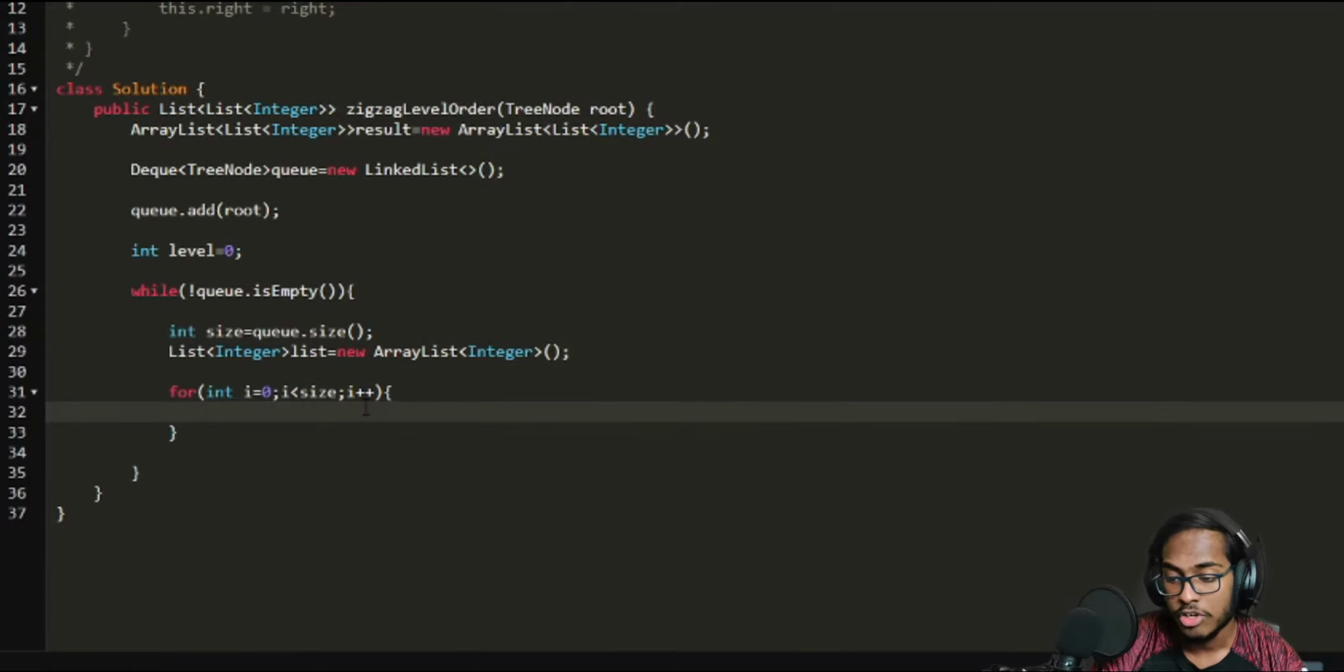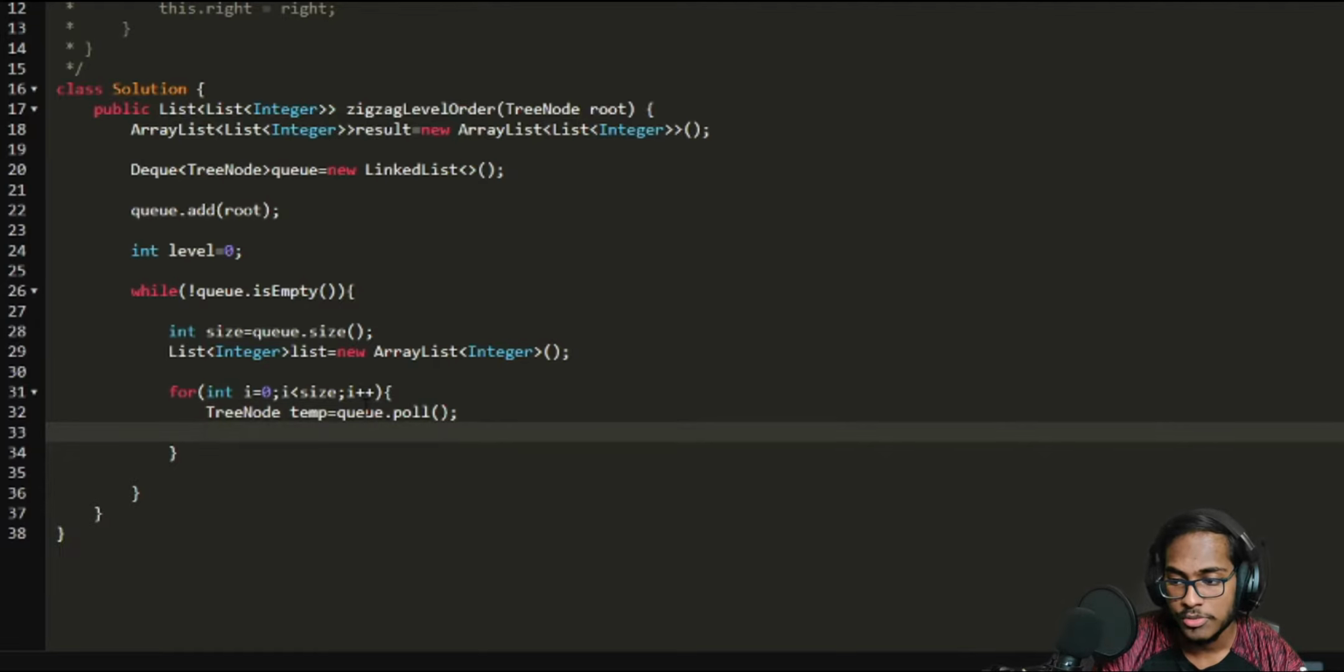So inside the for loop, I'm first going to remove an element from the front of the queue. The way I do that is TreeNode temp equals queue.poll. What the poll method does is it removes whatever element is in the front of the queue and returns it to us. So right now we are storing that particular node in temp.